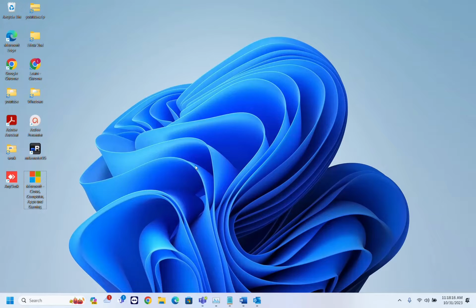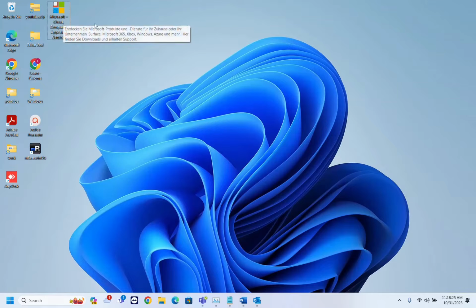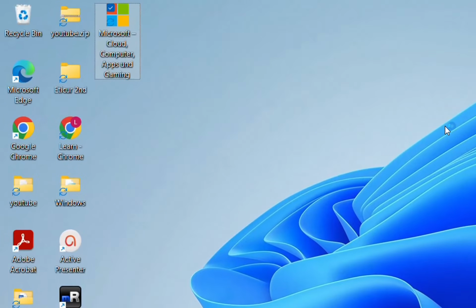In this short video I'll show you guys how you can create shortcuts for your favorite website on your desktop. So for example, I have created a shortcut for the Microsoft website. Once I just click over this icon or over this shortcut which is on my desktop, it will open the website of Microsoft. I'll show you how you can do that.